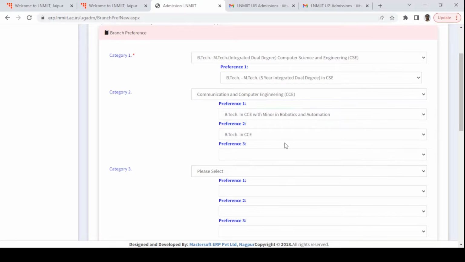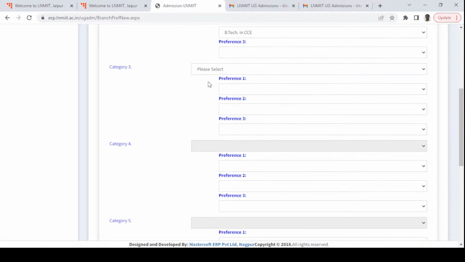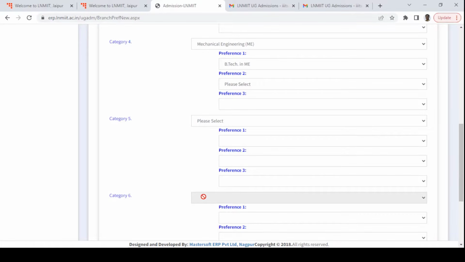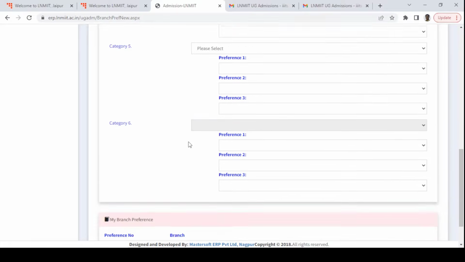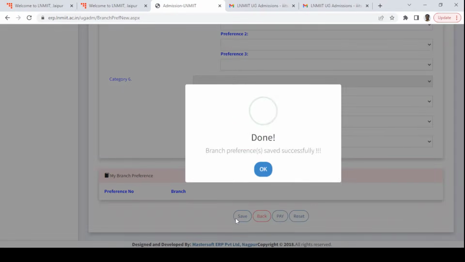So this is my preference number 1, my preference number 2, and if I don't want the third one, you can leave it. Similarly, if I take my third choice, if you don't want to take any add-ons, you can leave it. And then if you don't want any other options, my fourth choice I am filling, the fifth one and sixth one I don't want anything, so you should not fill it. But if you fill it, that means you are part of the game for these choices also. Once you are done with choice filling, then go and click on save.